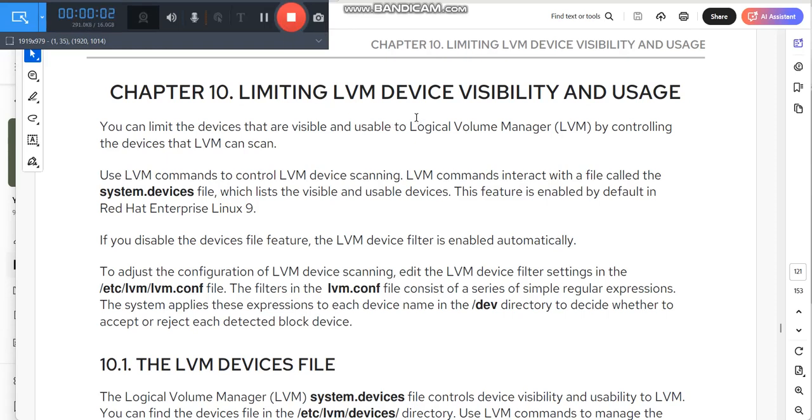Limiting LVM device visibility and usage. You can limit the devices that are visible and usable to logical volume manager LVM by controlling the devices that LVM can scan. Use LVM commands to control LVM device scanning. LVM commands interact with a file called the system.devices file, which lists the visible and usable devices.